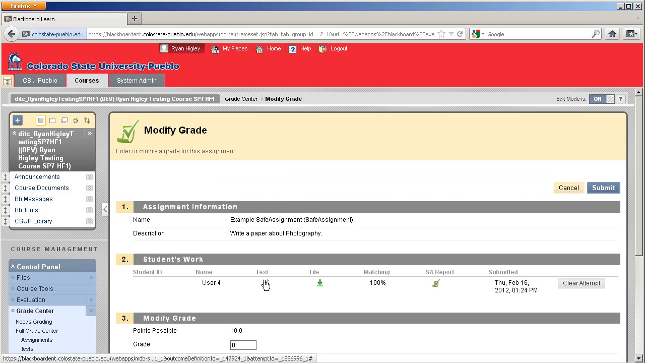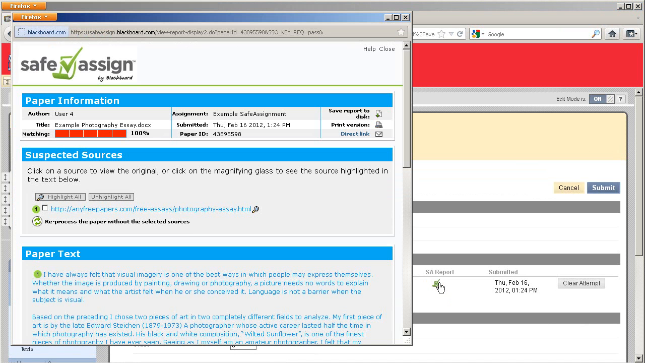Here we can view the text of the document that he turned in, download the file, and the most important thing, read the SA report. So if you click on that, we'll bring up a new window. Here's the SAFE Assign report.